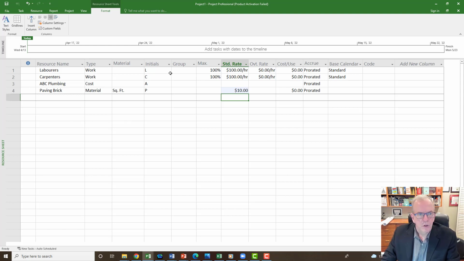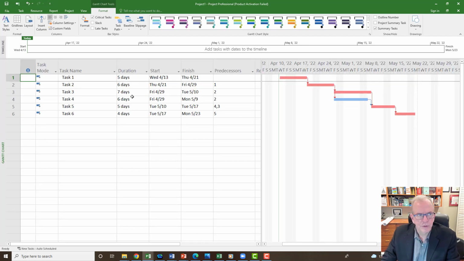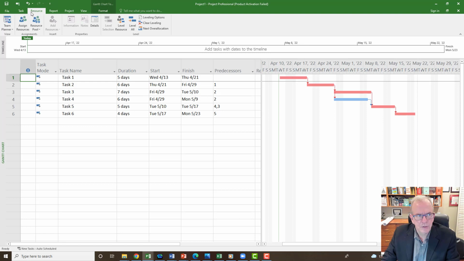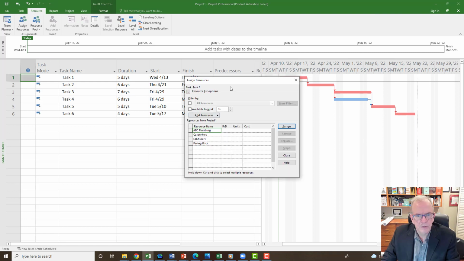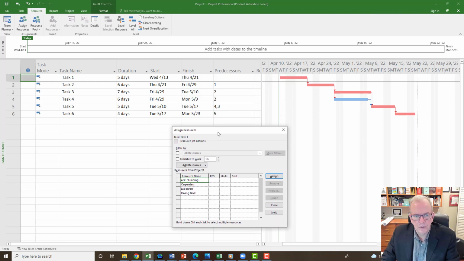All right, so having created this, I'm going to slide to the left. I'm going to go back to my Gantt chart, and I'm going to apply some resources. And there's a lot of ways to apply resources. I'm just going to do the way I usually like, which is the resource tab, assign resources. Some people like to split the screen and do different things.